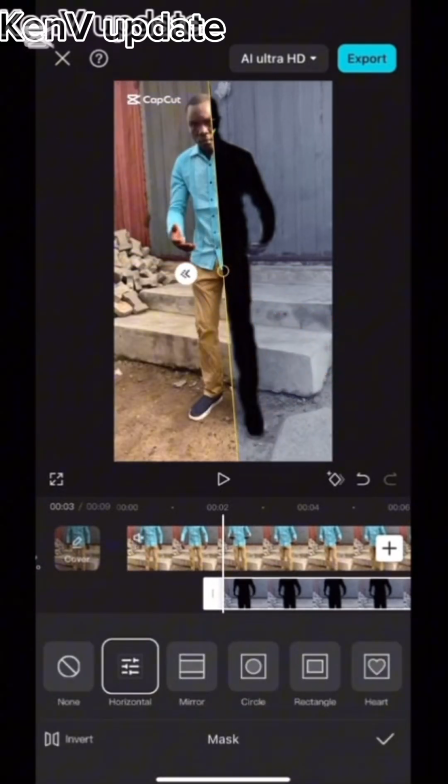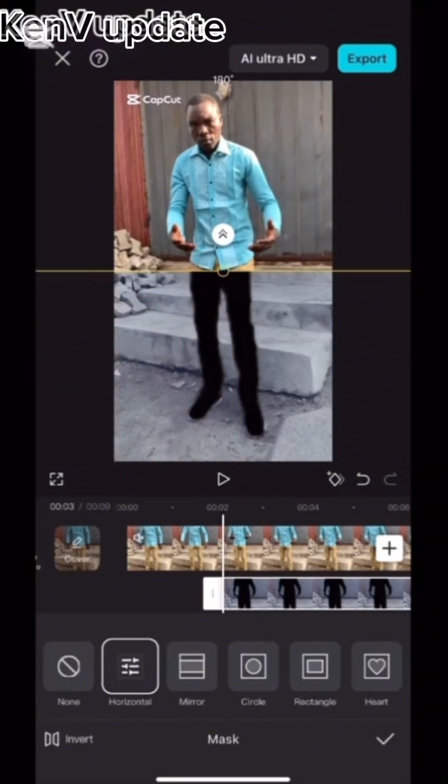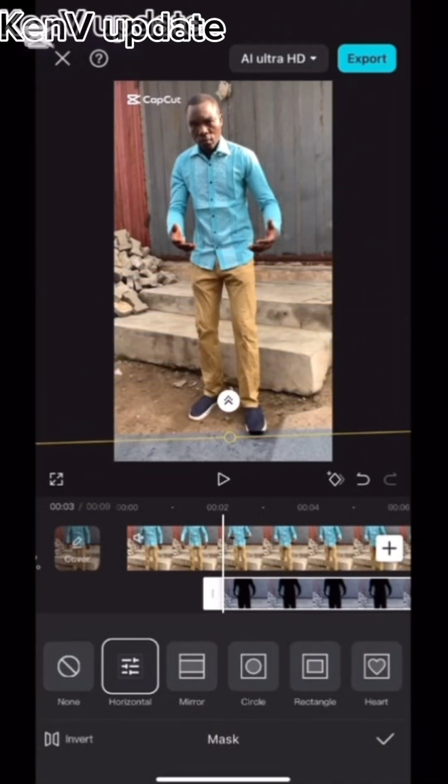Turn this line the other way around. So turn it. You make it straight. Make sure it's straight. After making it straight, you are going to be dragging it down. Drag it down. After dragging it down, you click on keyframe. Look at keyframe there. Add keyframe to it.